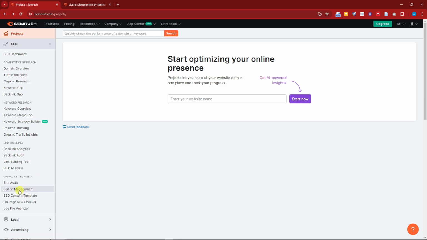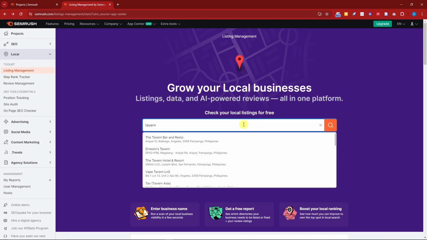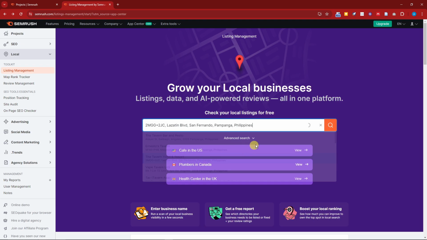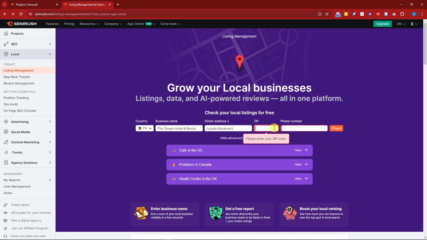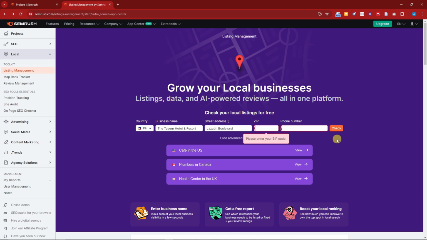Basically, click on this option right here, and then you'd be directed to this new page of Semrush. Basically, you can just search your business name, website, or phone here. Let me just type in here the tavern, the one that's gonna be near me. Perfect, right there. For the zip code, it's gonna be 2000, and for phone number, this is gonna be exact. So you can just copy or hide advanced search right there. You can just type in the address here. Anyway, for that being said, I'm just gonna randomize my phone number here and basically click on check.